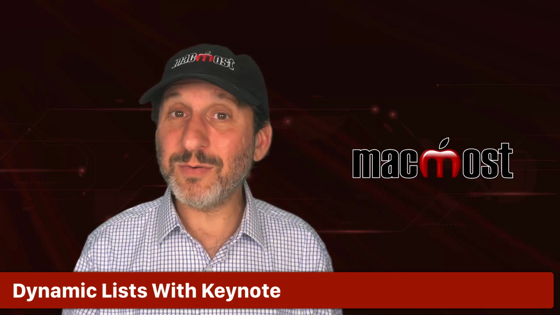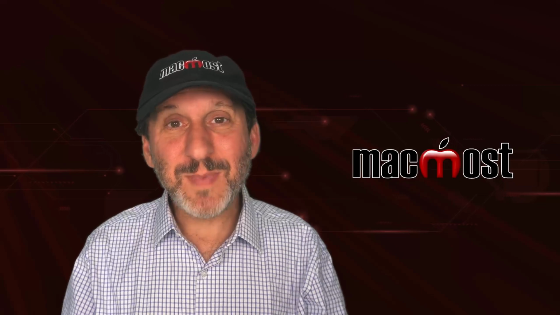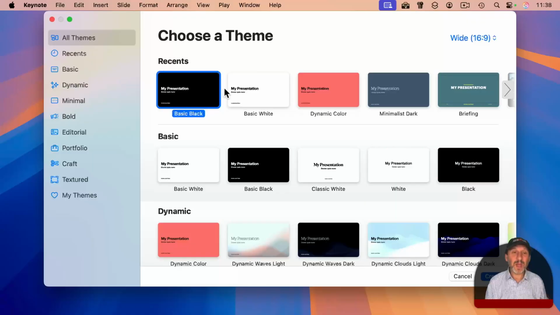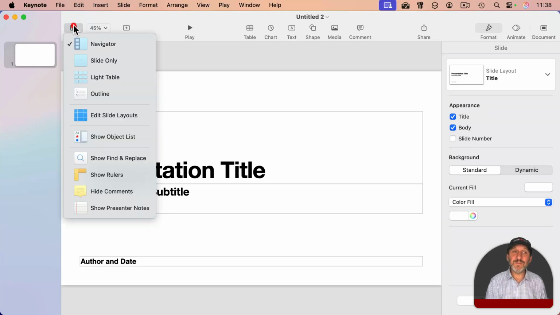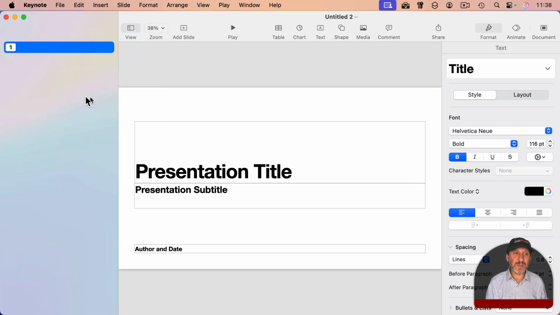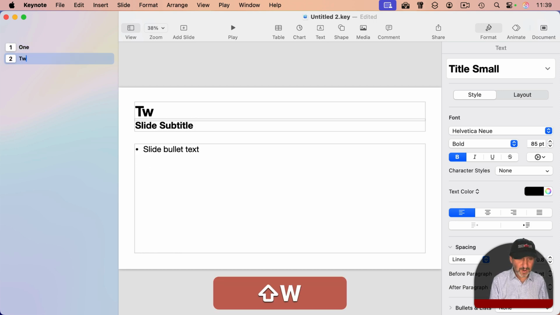Let's look at Keynote, which is for making presentations, but you can actually use it to make lists in an interesting way. I'm going to choose a basic white theme here, and then I'm going to switch the view to outline view. With outline view, you get something that looks just like a list here on the left, but you're actually creating slides. So for instance, I can create a slide like that and then return and create another slide. And I can create basically a list of slides on the left.